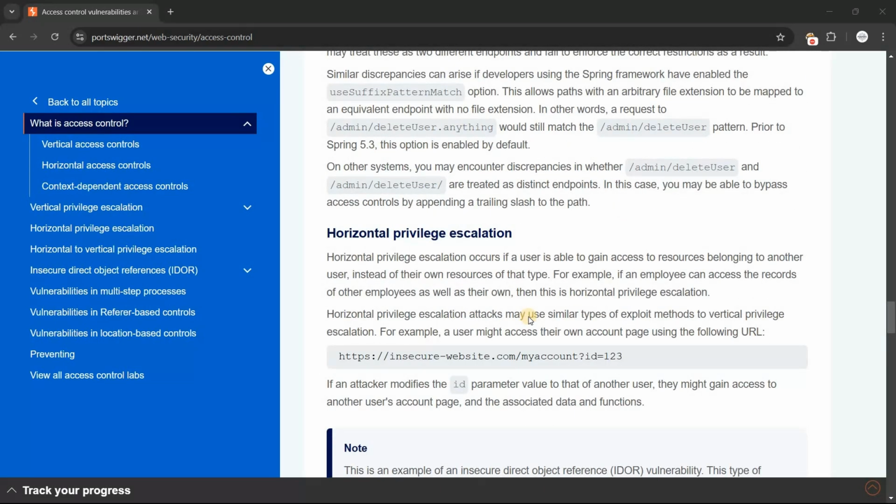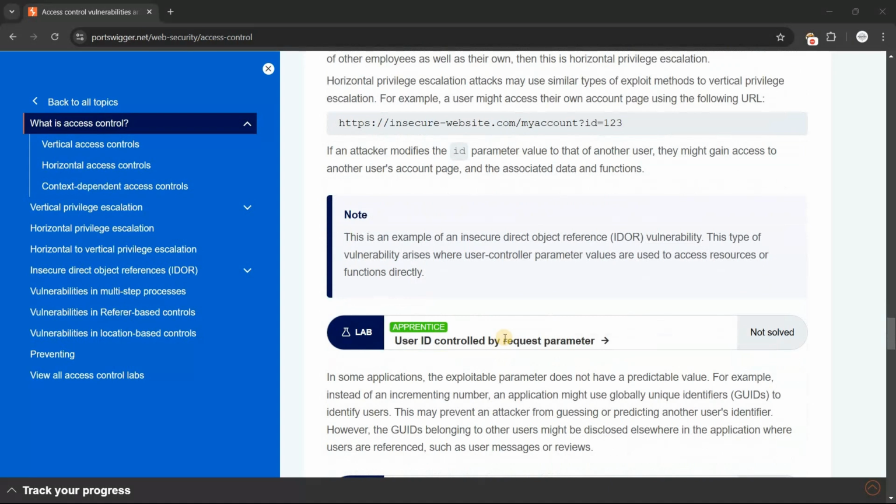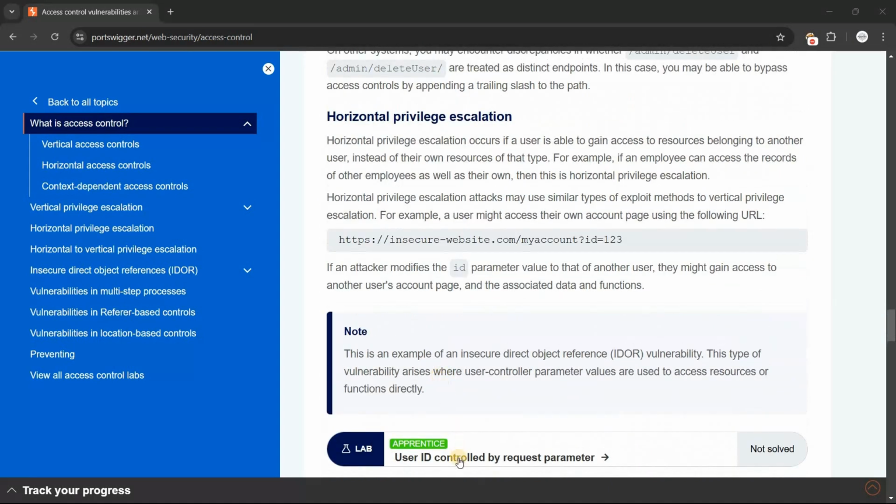Horizontal privilege escalation occurs when a user gains access to another user's account at the same level of access. Vertical privilege escalation occurs when a user gains access to another user's account with higher privileges. So, let's solve these labs.